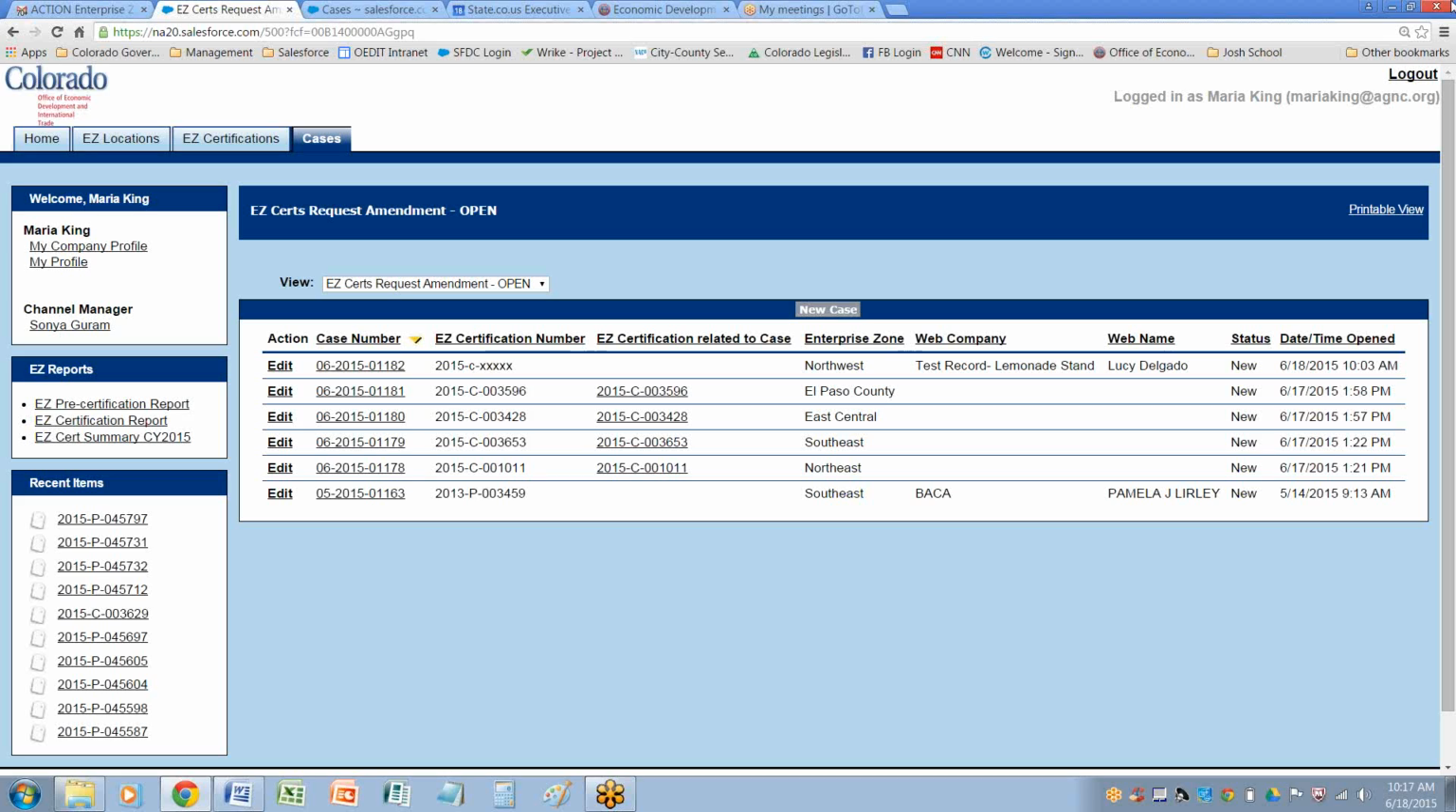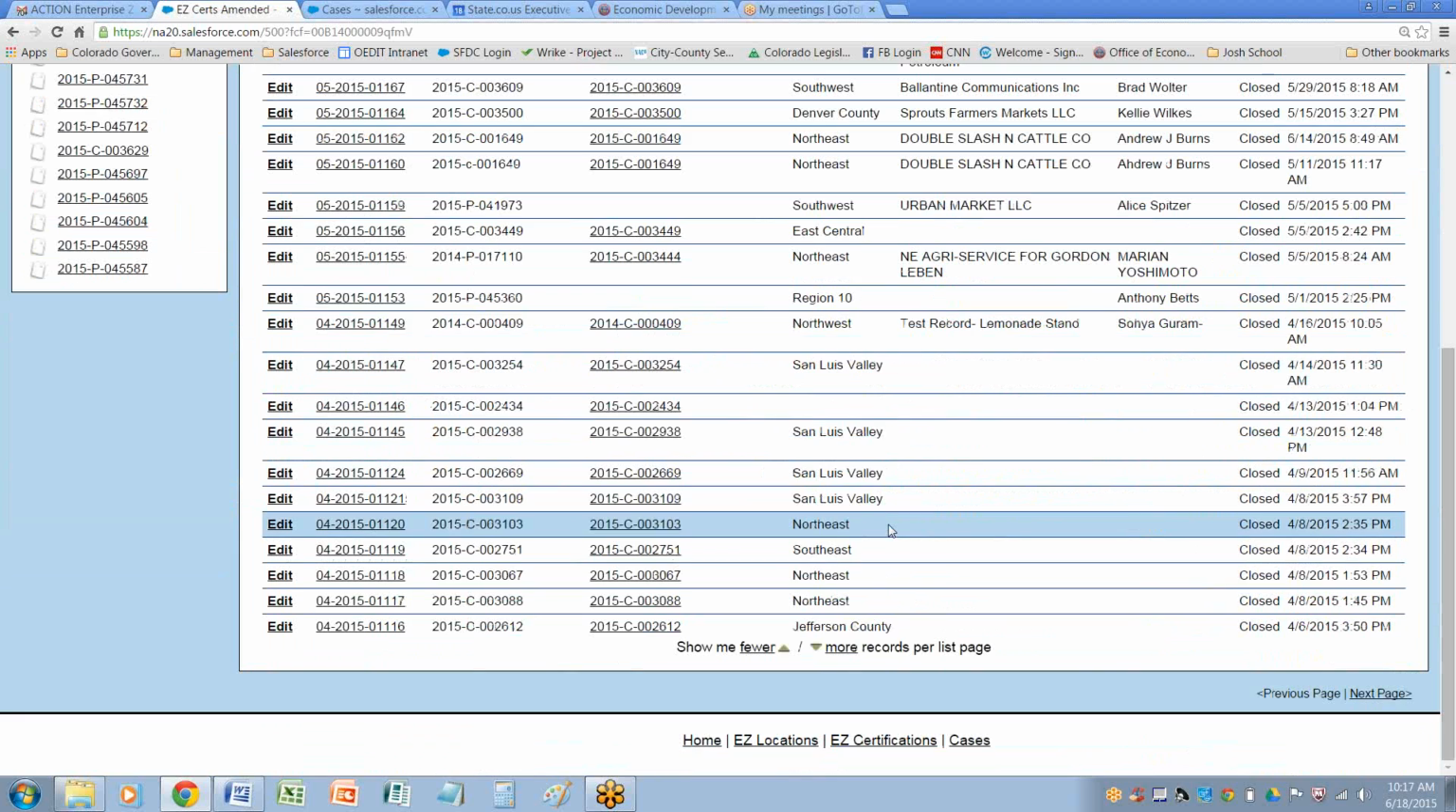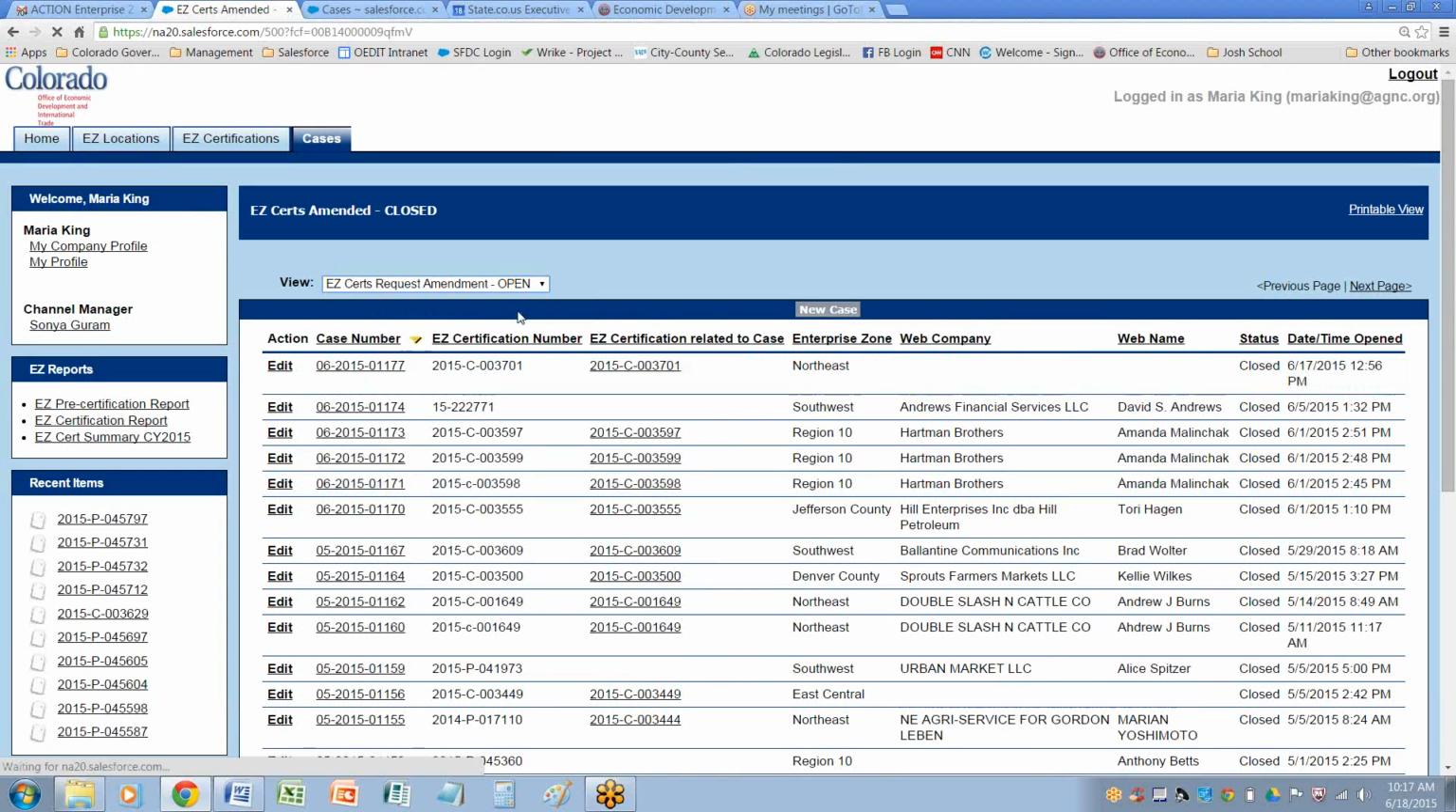This is Kathy, and I have another question. When we click on our cases tab, all of the cases come up for the entire state, right? Correct. Just like it's showing here? Yes. Okay, and we just simply pick the ones that happen to be in your zone and do the process. Correct. And then when it's closed, they'll no longer show up under cases. Right. Well, I have it set up so only the open cases show. If you chose the easy certs amended closed, you would see all the closed cases. Okay.